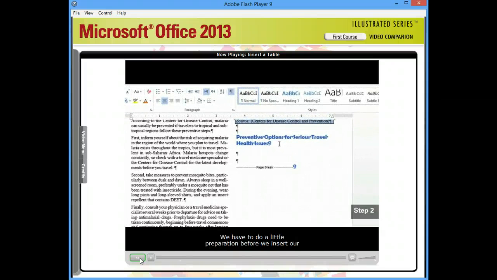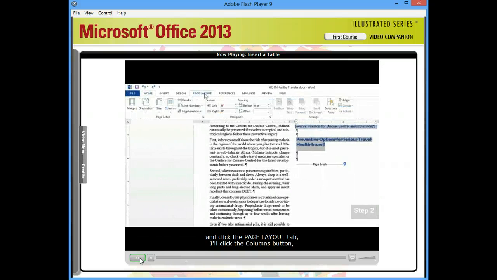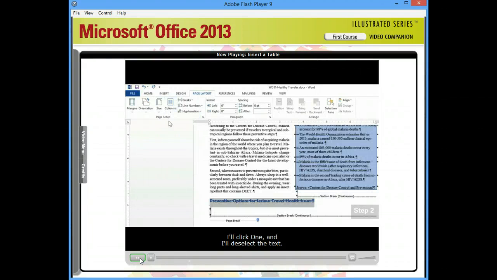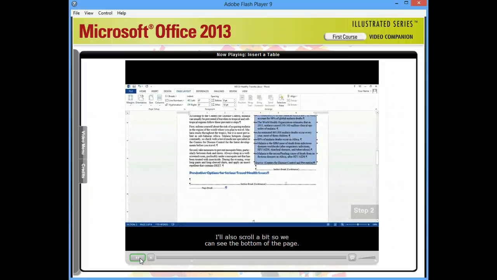We have to do a little preparation before we insert our table, so in step 2, I'll select the heading, along with the 2 paragraph marks below it. Then I'll go up and click the Page Layout tab. I'll click the Columns button. I'll click 1, and I'll deselect the text. I'll also scroll a bit so we can see the bottom of the page.